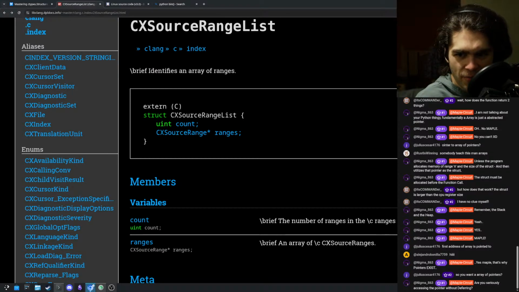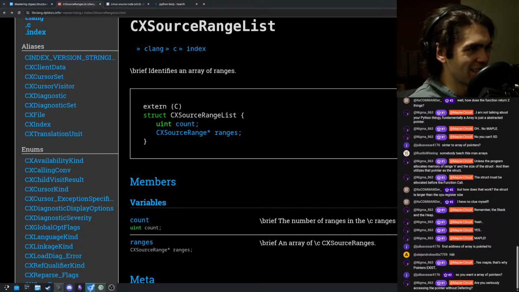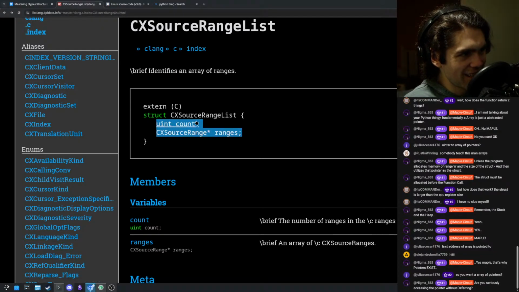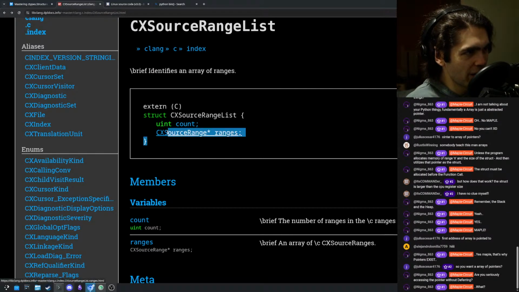So you want an array of pointers? No, okay? Are you seriously accessing pointers without dereferencing? Okay, you know what, Nigma, go away. I'm not listening to any of this. Okay. Point stands. I still need to be able to read those two things, okay?